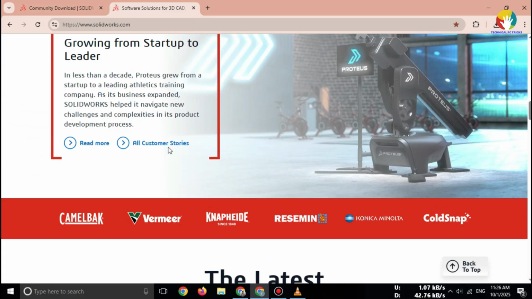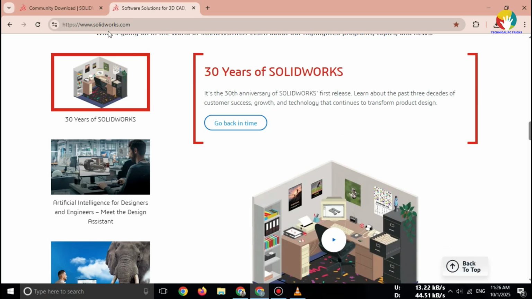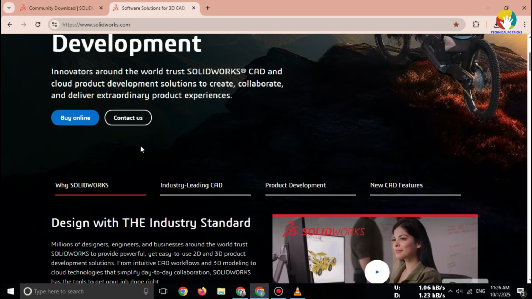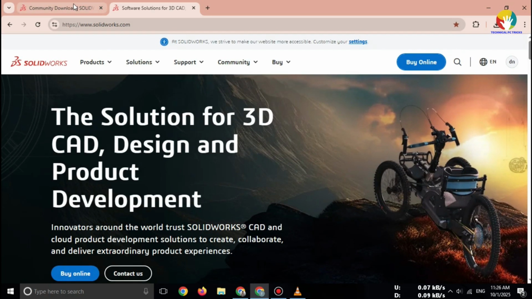Important: always use the official Dassault Systèmes website. Do not download SolidWorks from third-party or cracked websites. It's unsafe and illegal.